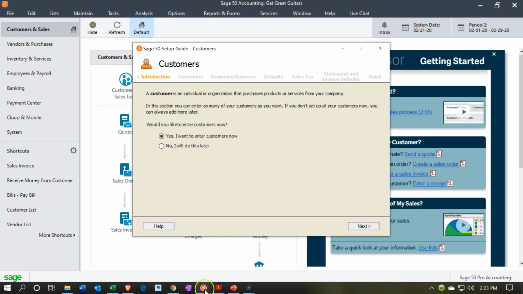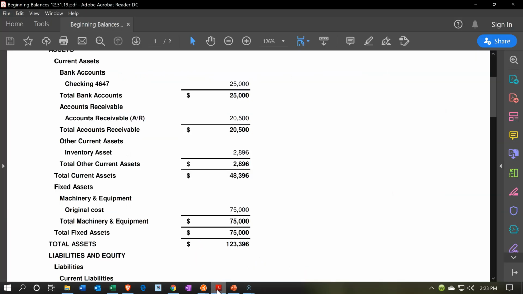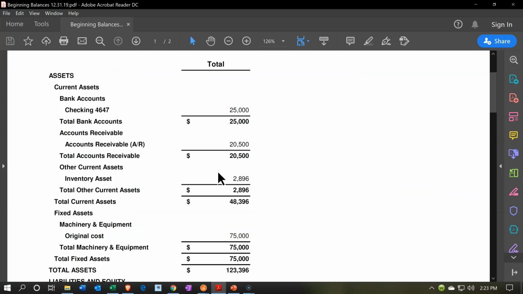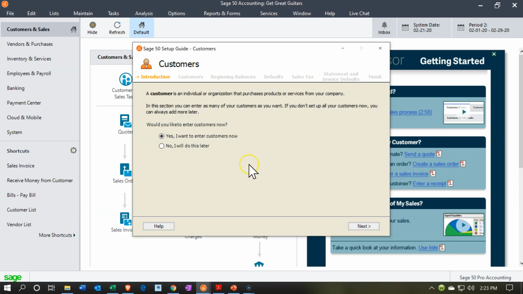Remember, our objective for the customers then, if we go back over to our beginning balances, we need the accounts receivable balance of the 20,500. That's what we need on the financial statements as of the beginning of the time period, and we need that supported by the customers who owe us that money, so that we can also break down reports, basically a customer report or an aging report based on who owes us the money.